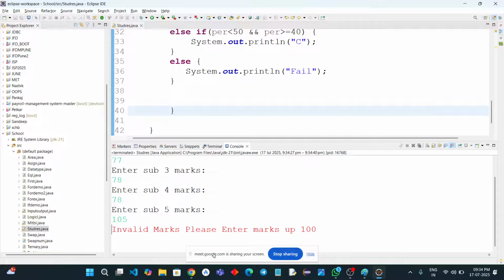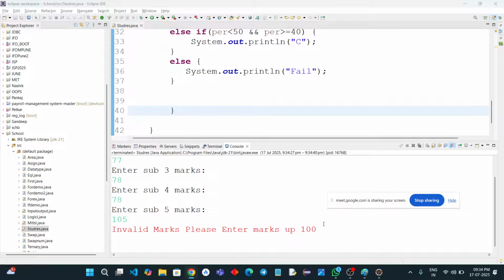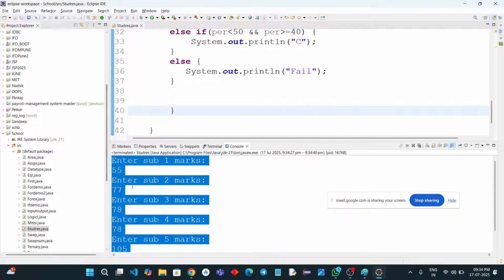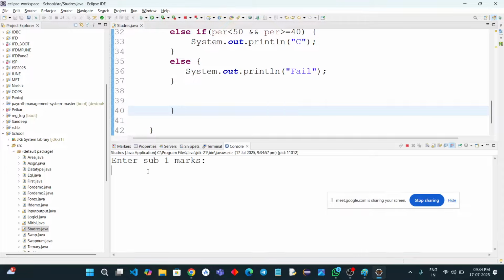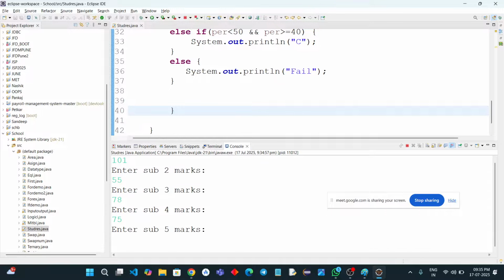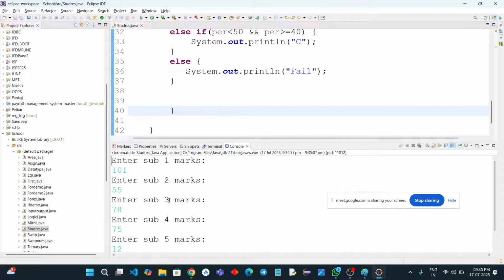Invalid marks. Please enter marks up to 100. Now, if I enter the marks wrong for subject 5, even you can enter marks wrong for any subject. Suppose I'm writing 101 in 5, 78, 78, and 12. Still, you are getting invalid because subject 1 has a wrong mark.